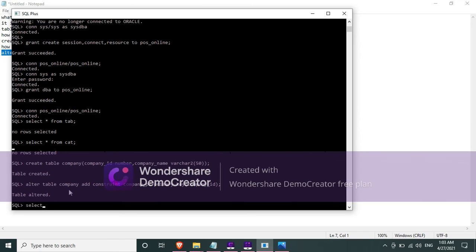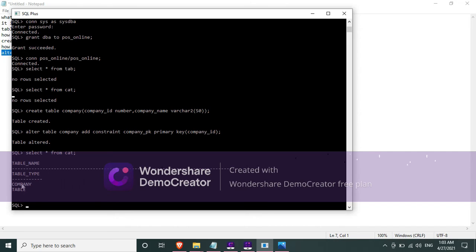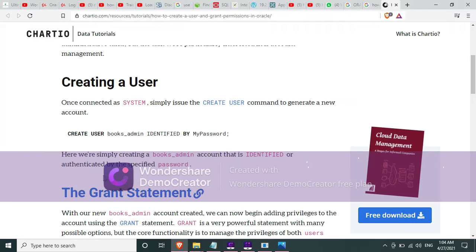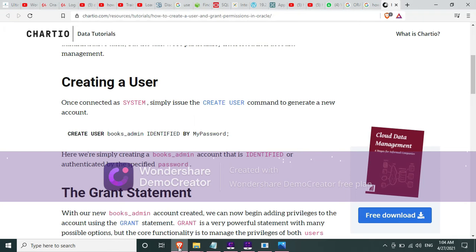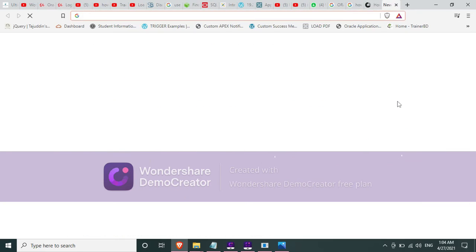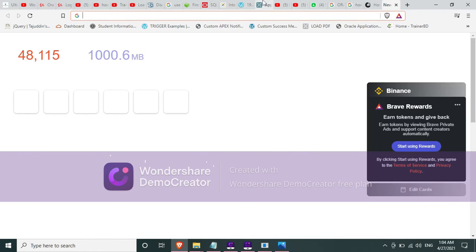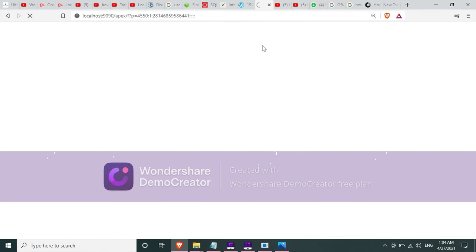If I select static from Kate, so company table, we have one table. Step by step we will create a lot of tables, a lot of required tables. These tables, constraints, sequences, triggers we will create step by step. Okay, let's come to the Oracle Apex.